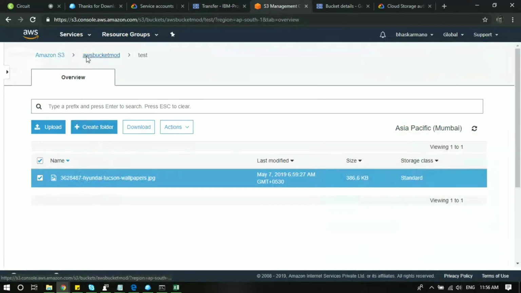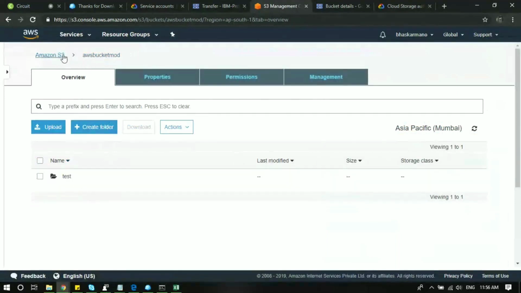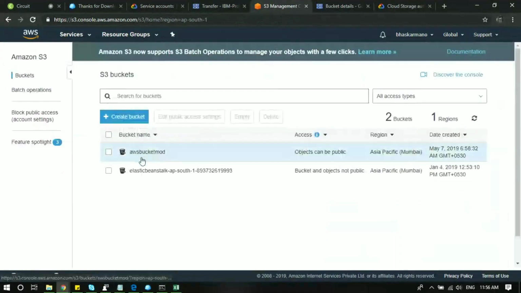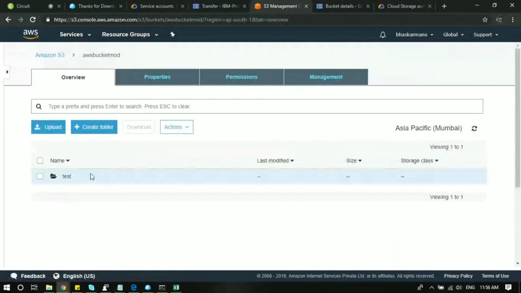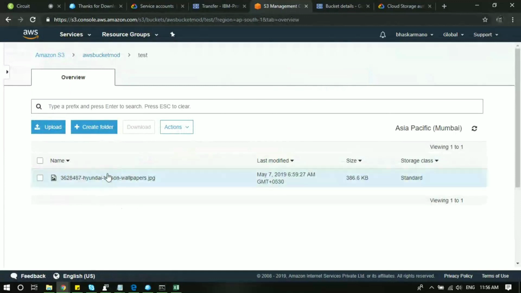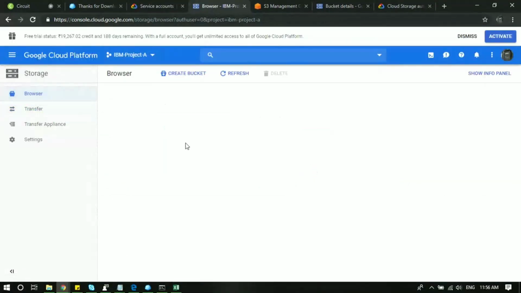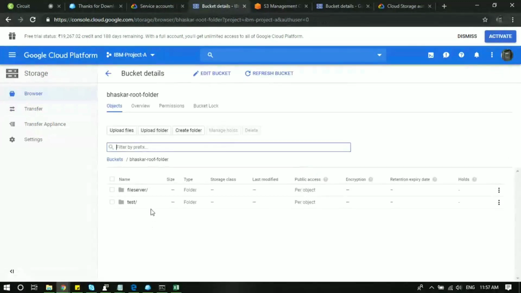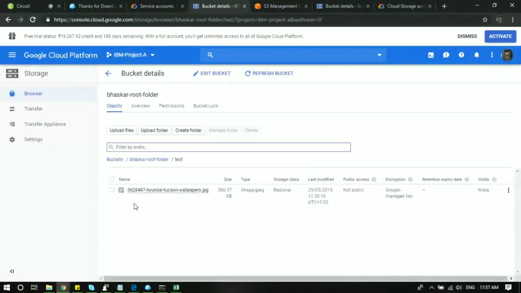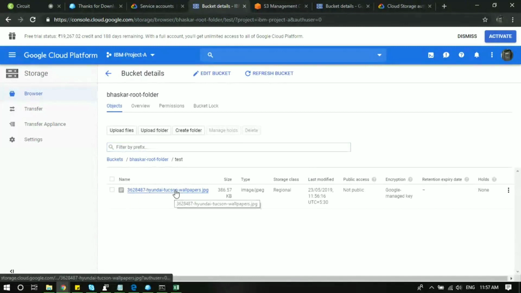Yeah, you can see now, this is the bucket. This is a bucket name called AWS bucket mod, and there is one folder called test. Under that there is one JPG file. Now you can see this in Google Cloud. Now see, I'll go to browser. Under my bucket you will see a test folder. Now can you see the test folder, all of you? Yeah. Under this you can see the file is copied, and I can view this file also.